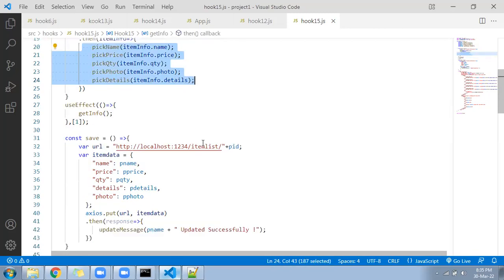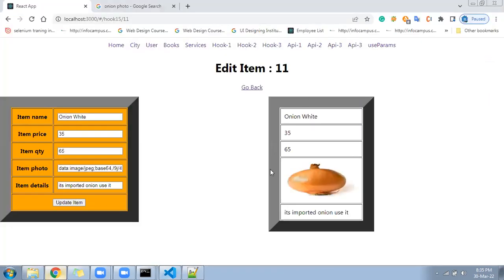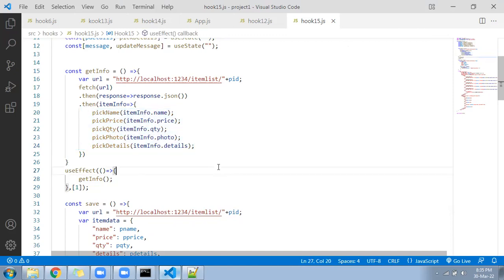Next is the displaying part. How did we display here? Because the values are already under the state, from state we took them in a variable and displayed them here. Display is happening.